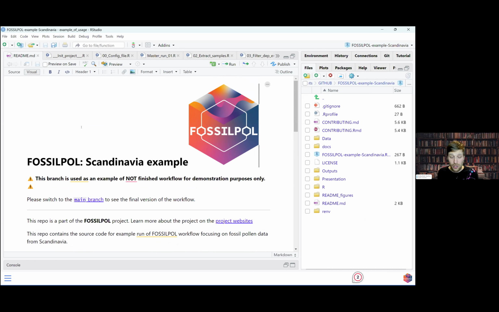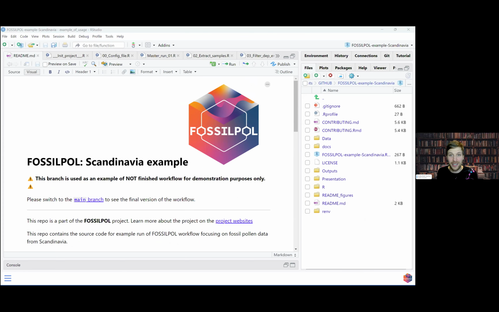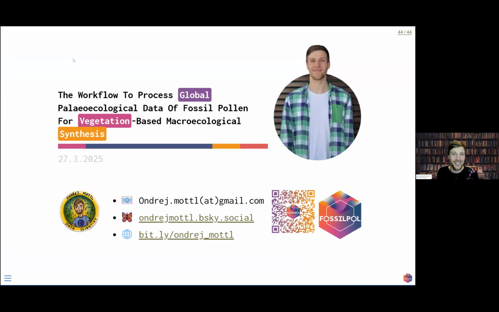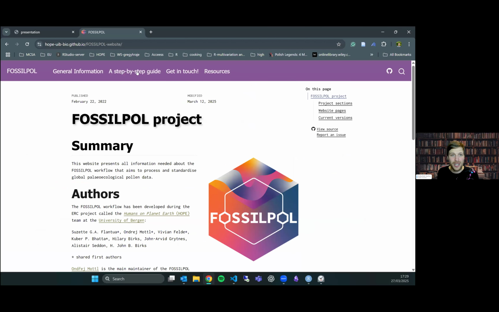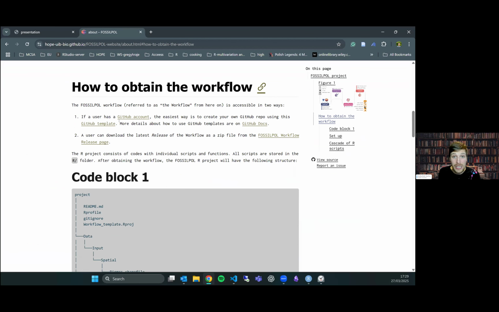But what I will show you, oh no, I forgot an important thing: I forgot to show how to get the workflow. That was very important. So I'm panicking now. No. So let's jump back to the website. If you look into general information and we go to how to obtain the workflow, there are just two ways to get it. Either if you have a GitHub account, you can use it as a GitHub template and just use the template to create your own repo.